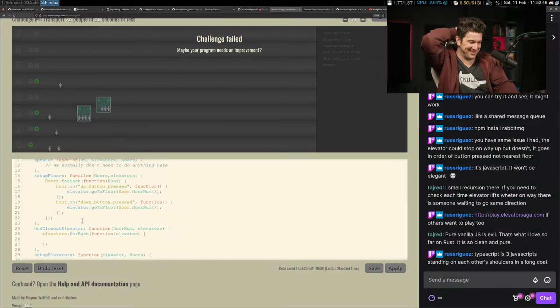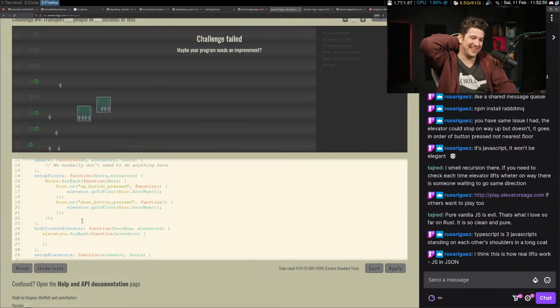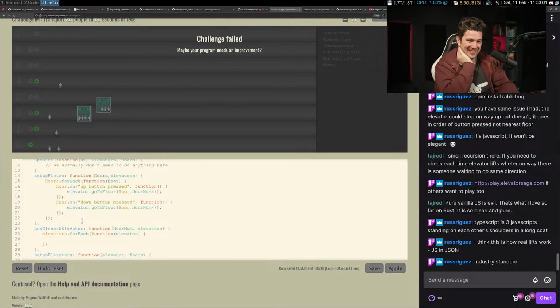TypeScript is 3 TypeScripts or JavaScript standing on each other's shoulders in a long coat. I think this is how real lifts work. JavaScript and JSON. Oh gosh.